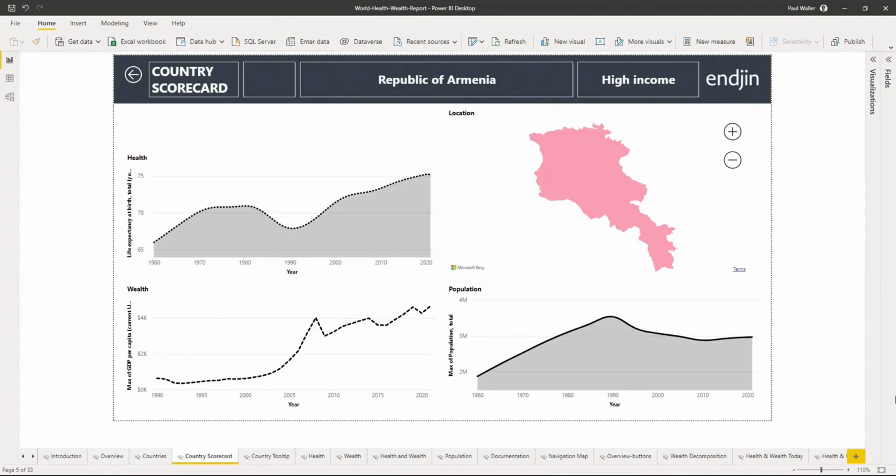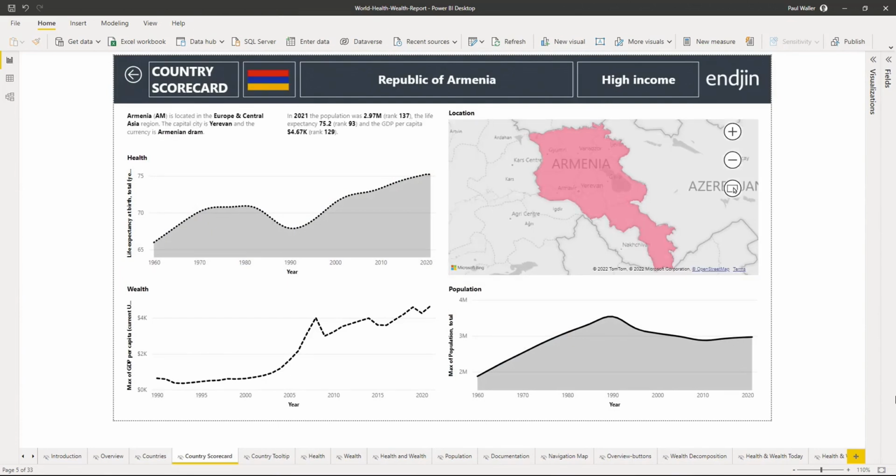On the scorecard page, we have a strong header to indicate that this page is different from the others. It surfaces more detailed metrics, from the country's official title and income banding to the data story widget showing continent, currency type, overall population, life expectancy, and GDP. This is echoed in the charts below.